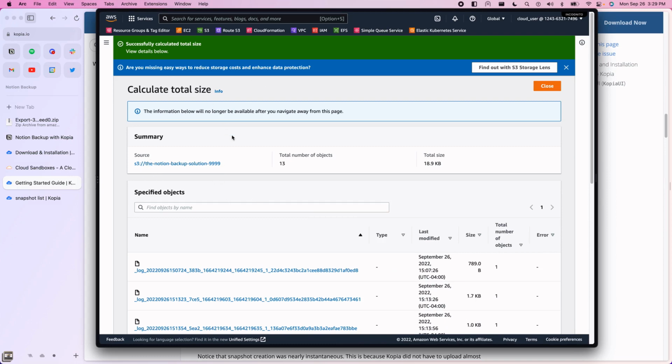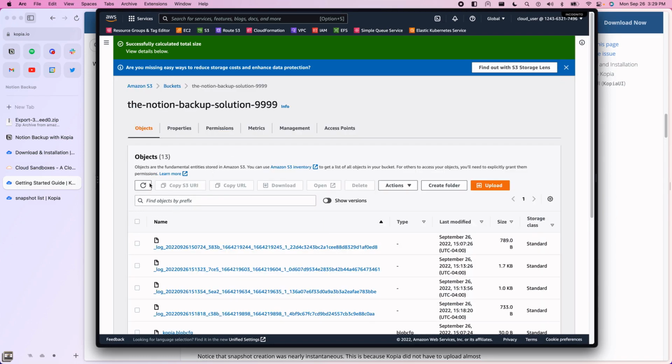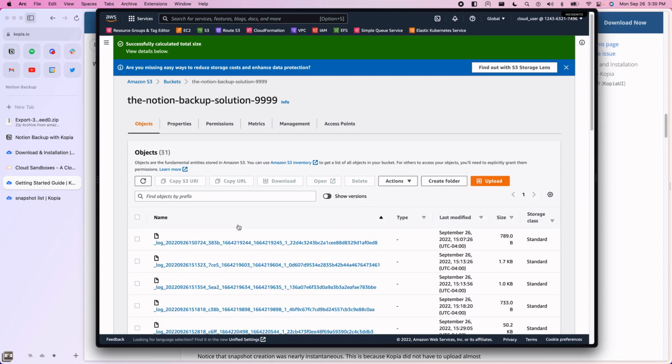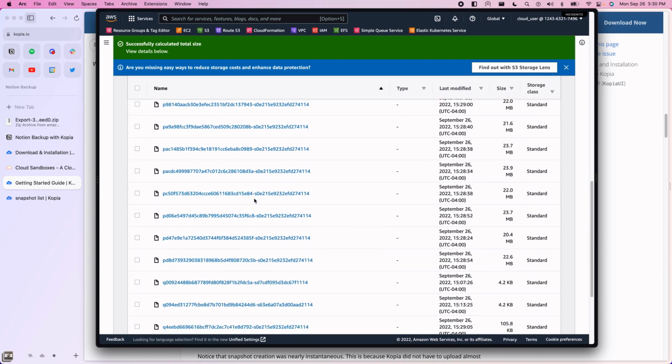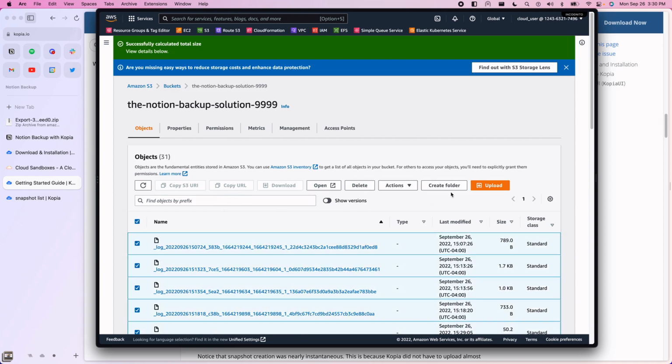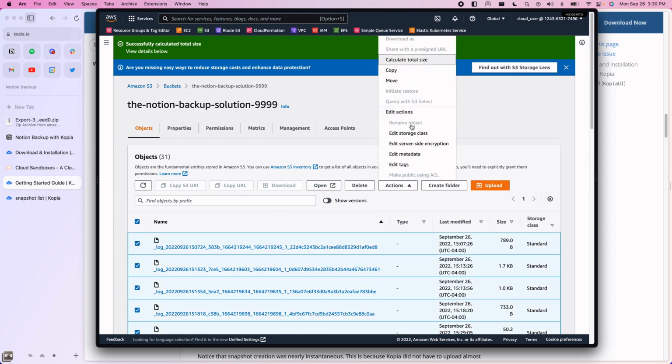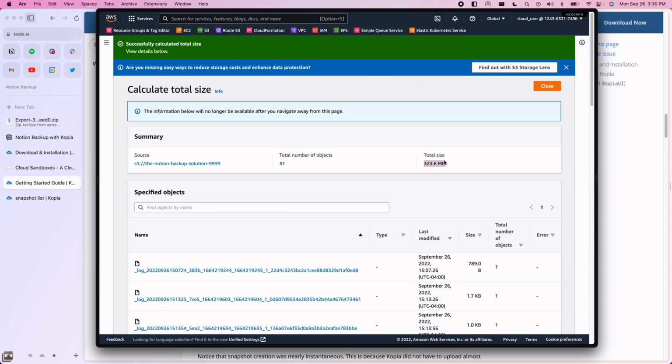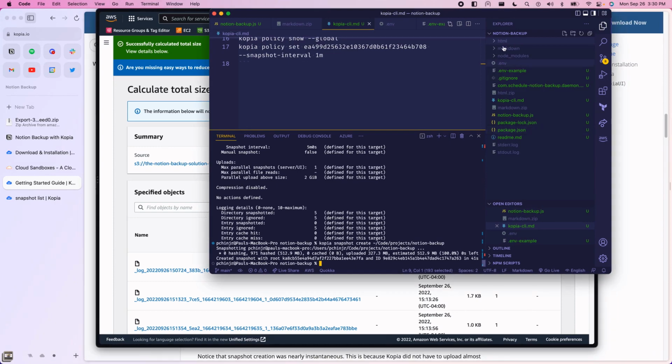So if we look in our S3 bucket, initially set up, it had 13 objects. Now it's got 31. Pretty good. All of these objects are encrypted and compressed. To check that compression, let's calculate total size and see what happens. 323 megabytes. Very cool. So what would that be on our local file system, I wonder?